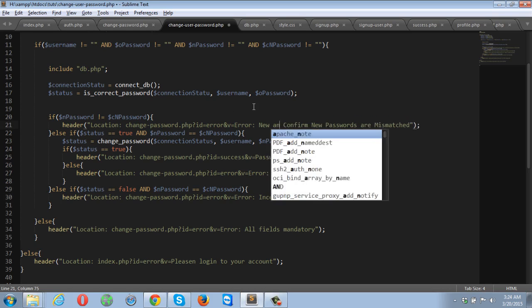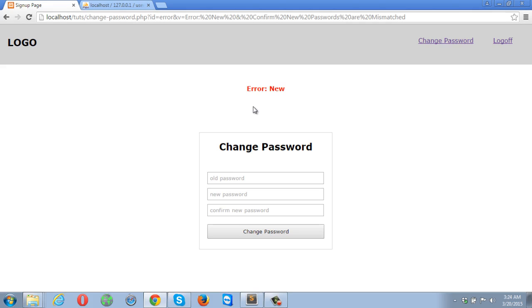All right, so let's try this one more time. 123, 111, 321. New and confirm new passwords are mismatched. Perfect.